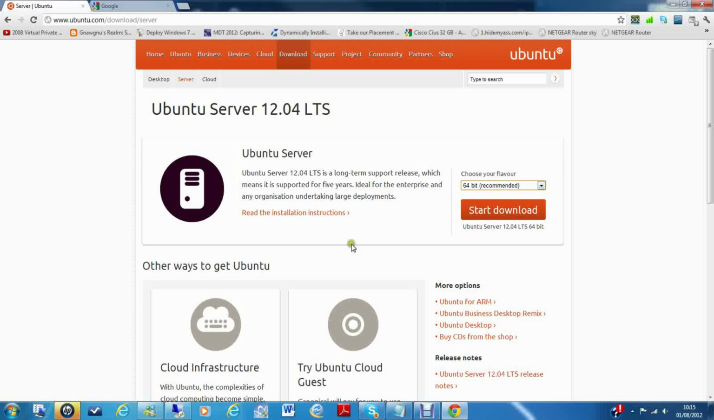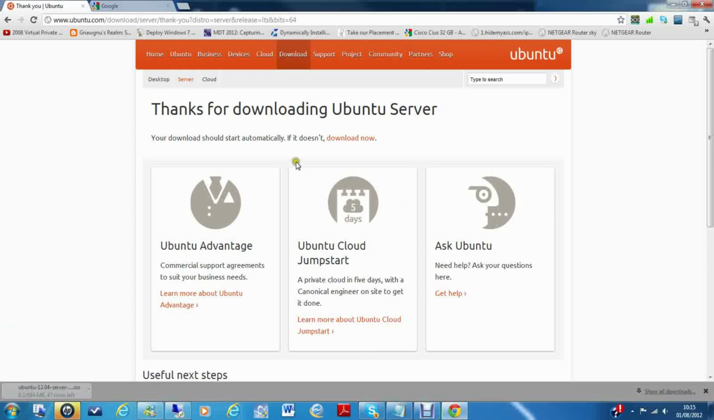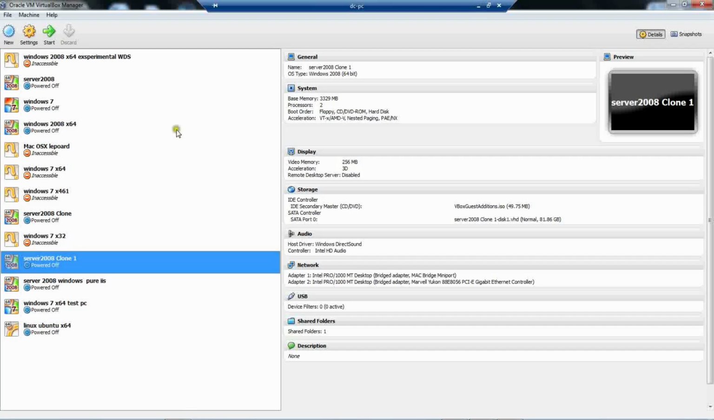So what you do then is just click on Start Download, and as you can see, Ubuntu will start downloading. The install itself shouldn't take too long, depending on how much traffic there is. But I already have this image, so I'm going to cancel it, and I'm going to go back to the deployment server that I have.